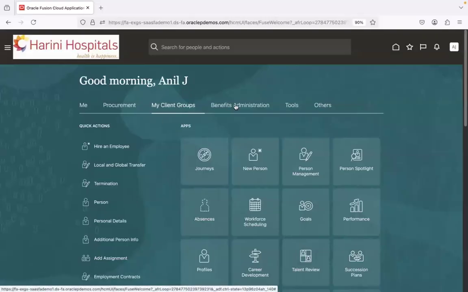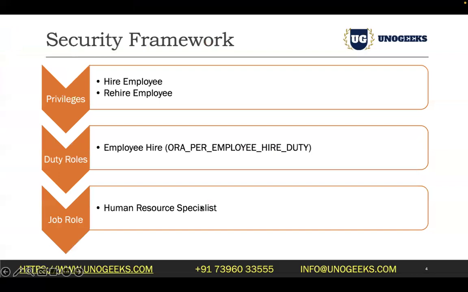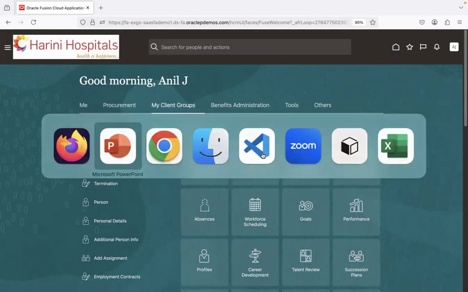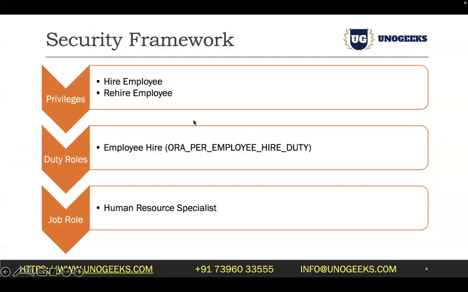He started seeing these two groups, and within these two groups, again, he's seeing a lot of pages. That is precisely because of this. Because this job role inherits duty roles, plenty of them, and those duty roles have privileges, and these privileges are nothing but the pages that you see in the application. And this is the security backbone of Fusion Cloud, guys.